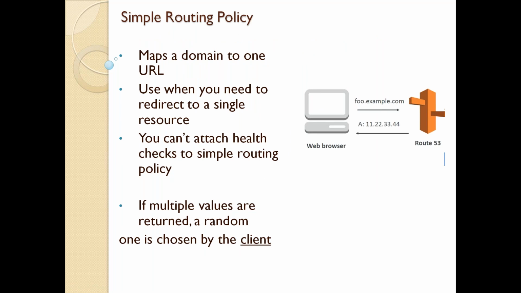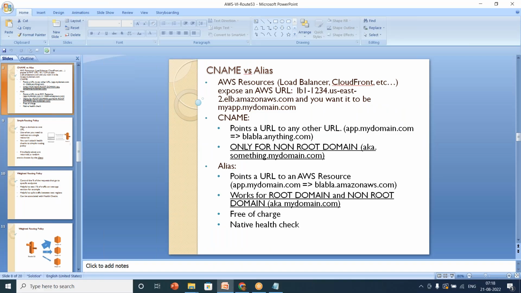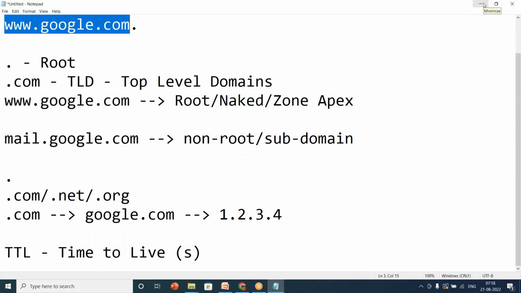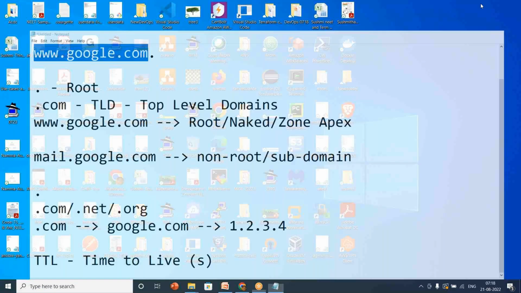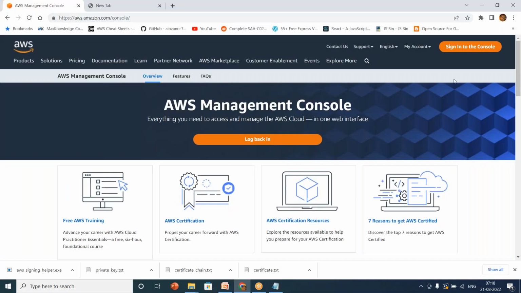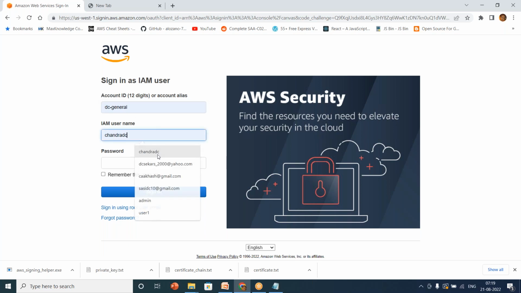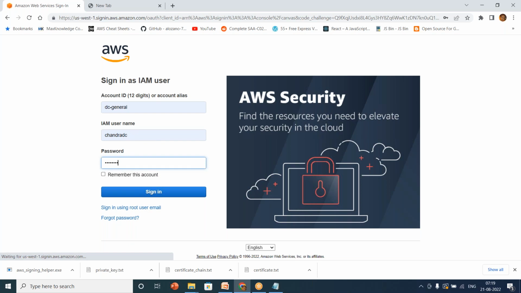Okay, now let's go to the console and see what we have, and we will go through all the routing policies. There are many ways you can purchase your domain. It's up to you. I have purchased using AWS only, but you can go and purchase outside also, like GoDaddy, Namecheap, Google Domains. There is hosting there. You see so many ads on TV and YouTube, and you can find out and get one for a very small amount.